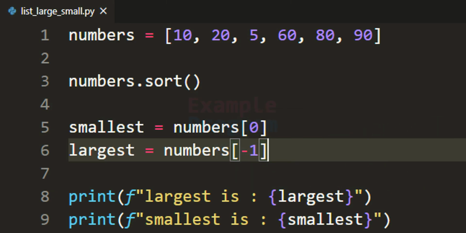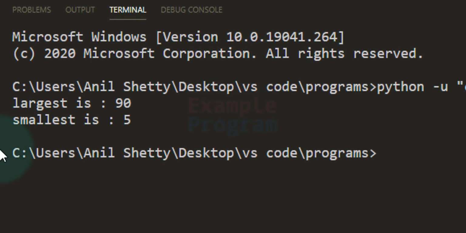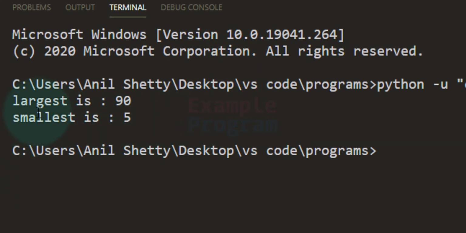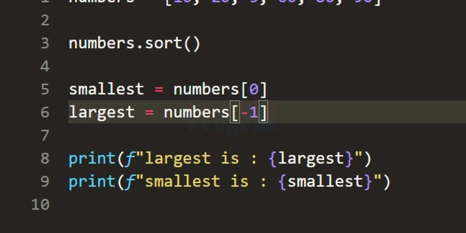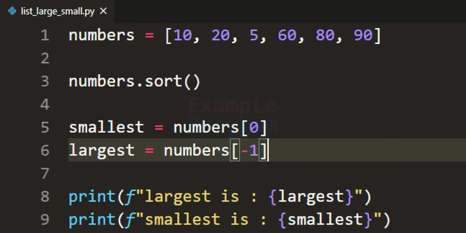Okay, now if I save this program and run this code, it says largest is 90 and smallest is 5. So this is it, guys. This is how we can find the smallest and largest elements present in a list.